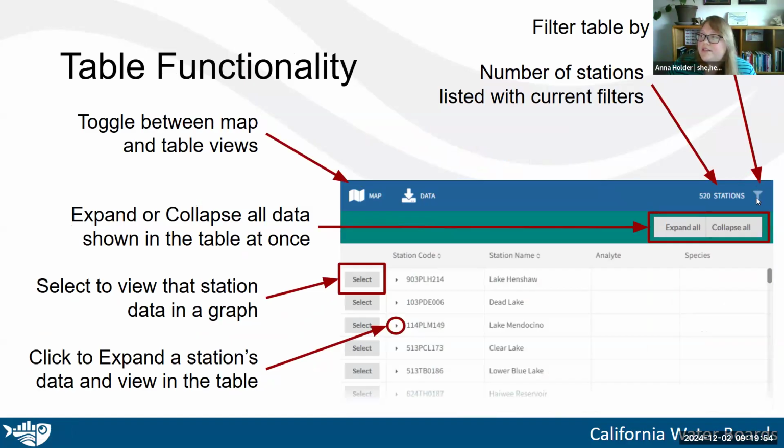This button over here, you can filter the table by the map extent. So if you're zooming in and you only want the table to show those points, then you can click that little filter button. And then this is really super helpful. Everything's collapsed when you first look at the table because the tables can get really big if you're looking at 520 locations, right? If I'm only interested in one location, you can select that, press the select button close to that station, and it'll show that data in a graph.